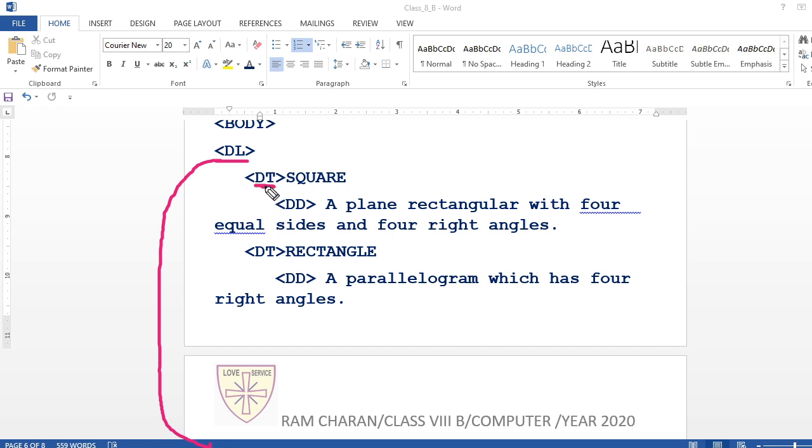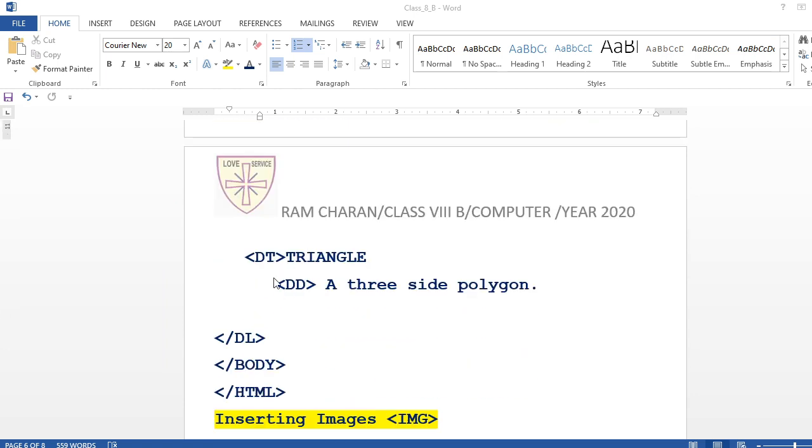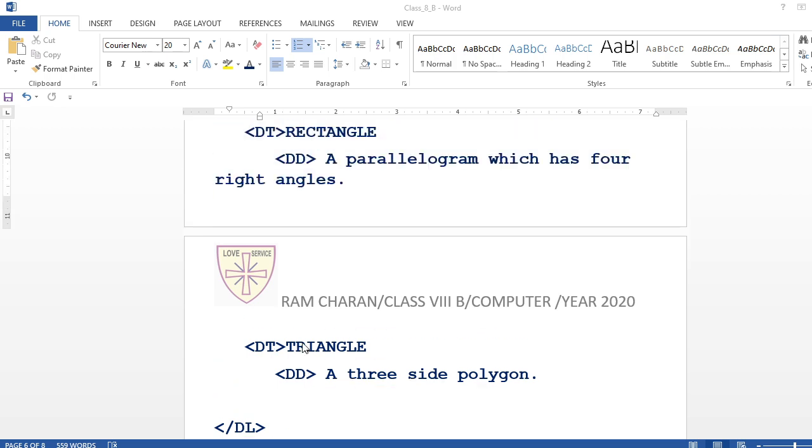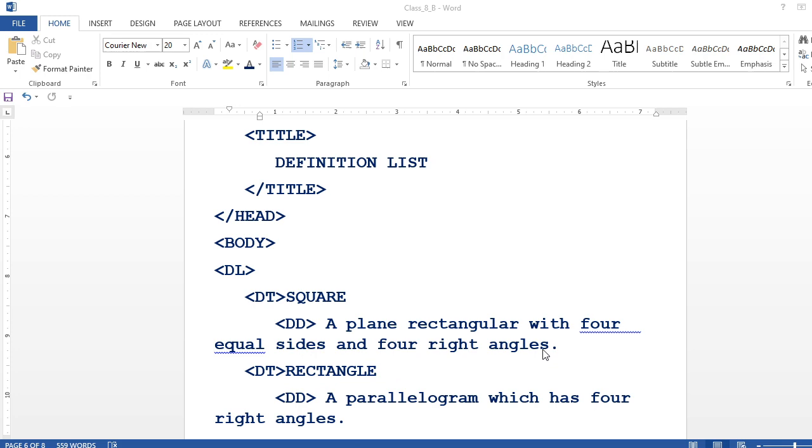Then it's data term square, and I want to have a definition for the square, so I will start with DD definition. Understand? Again, the second term is rectangle, and again the definition for that rectangle is going here. Then again I will go down here, again I am going back to the data term, and then the definition here, then the ending will be definition list, right? So I'll show you this one in running form, so nothing to worry about that.